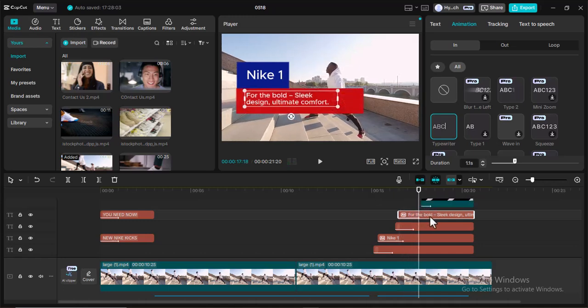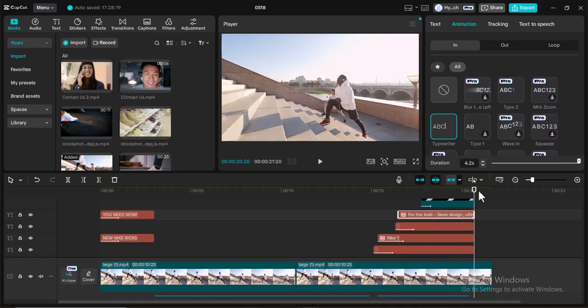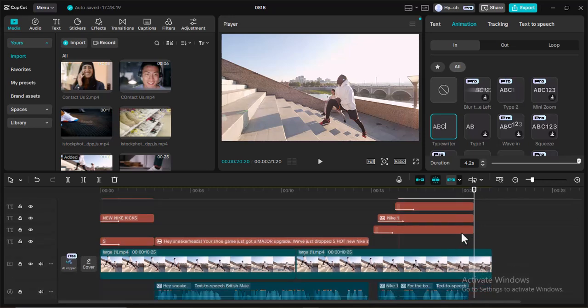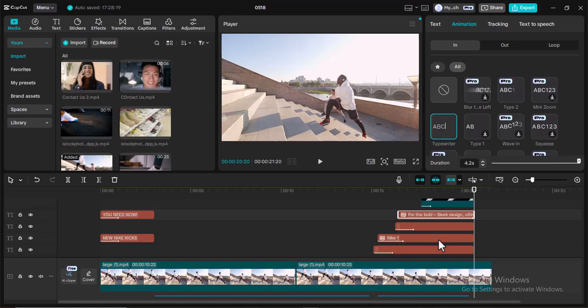Now ensure that for this text animation, the animation extends till the end. For the bold, sleek design, ultimate comfort. As this thing is typewriting, as the text is coming out, it will match with what this guy is saying. Remember, the sound ended somewhere here, so you will want to match what is coming out with the audio, so that way everything is going to be in sync. So that's just what you want to do.